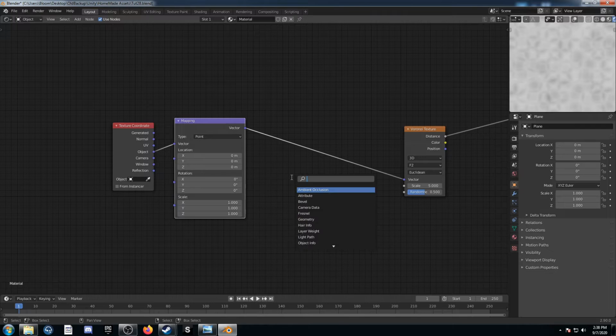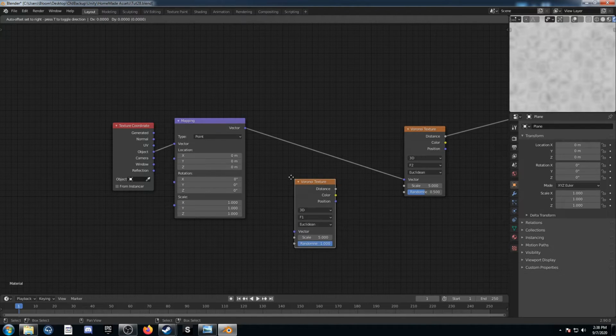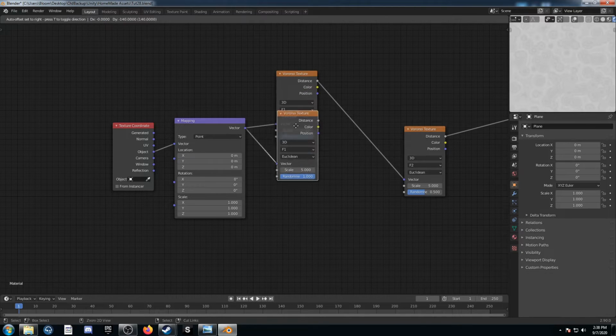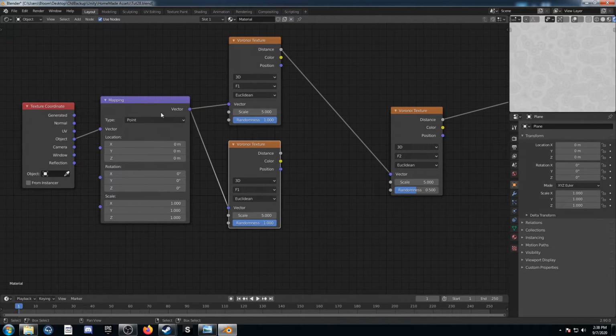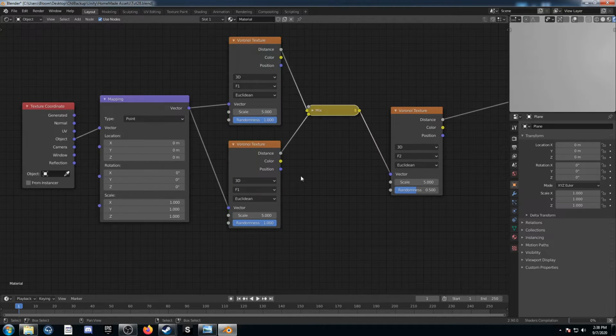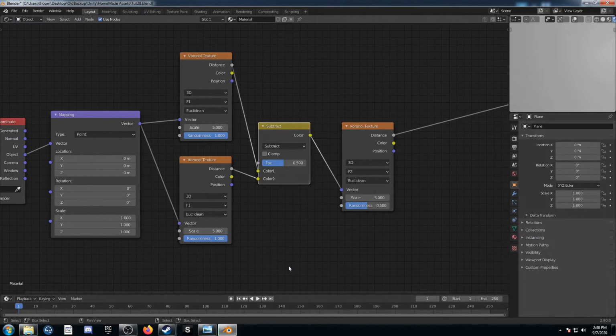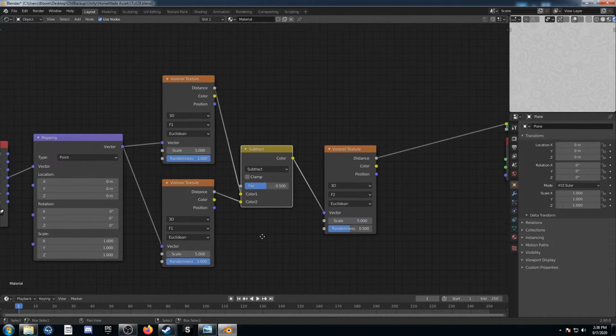We're going to bring in another Voronoi and put that right here. Make sure distance is going into vector there. We're going to duplicate this with Control Shift D, which keeps it attached to this mapping node. We'll just mix these two together. We're going to change this to subtract, and we're going to change this value. Actually, we're going to leave it at 0.5, just like that.